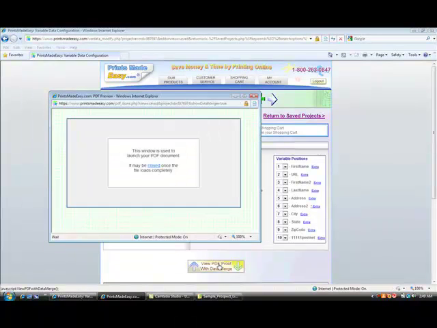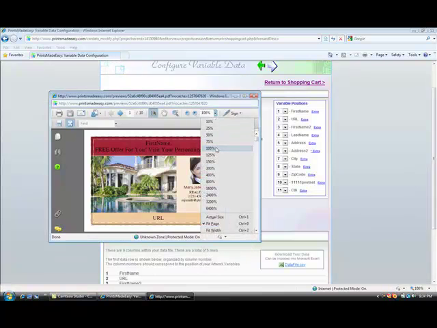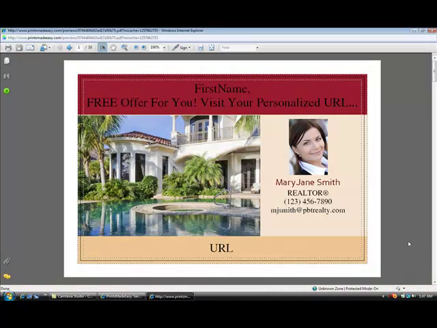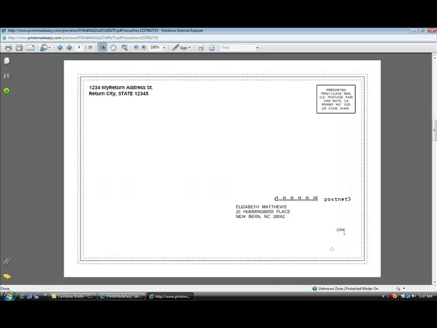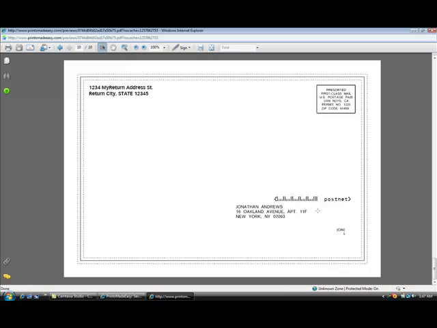Now, click on the View PDF Proof with Data Merge button. You'll notice that your postcard fronts and backs are now populated appropriately with all the variable data you specified. Be sure to check all of your postcard proofs to make sure that none of your variables contain too many characters for its given space.